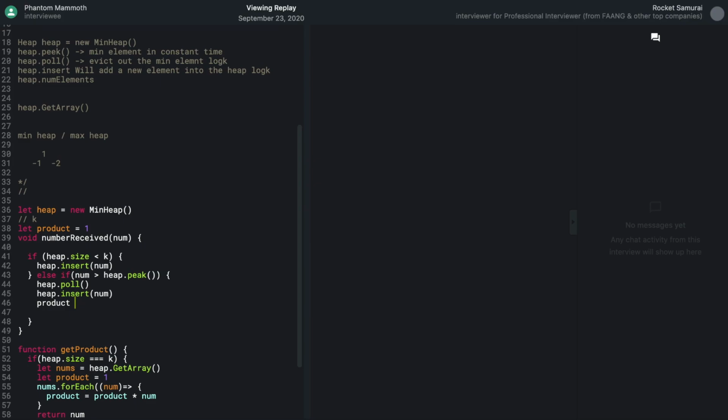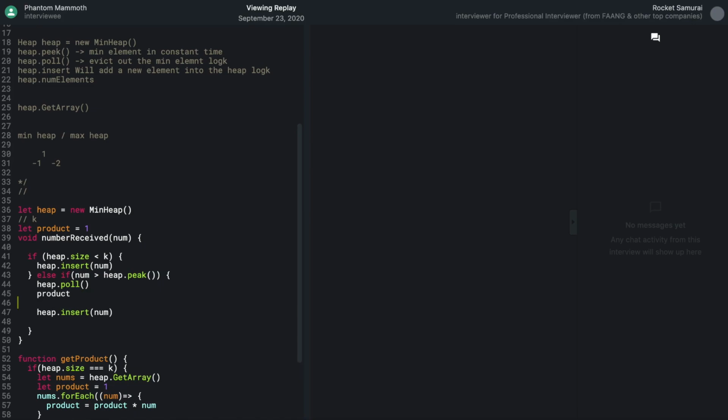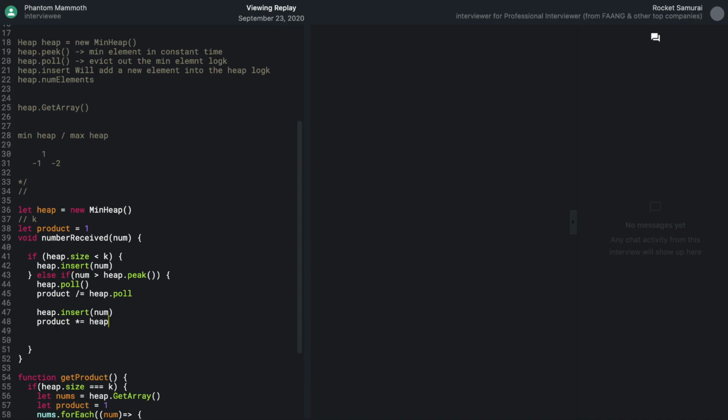Multiply, and we would have to divide, right? Well, wouldn't we have to subtract the number that we're going to get rid of, the minimum number, from the current product? Yeah, so that won't be subtracted. It will be divided because we are multiplying it, so we'll have to divide it. If we are adding it, we'll subtract it, but in this case, we are multiplying things. Okay. So then we would just do times equal. And then in here, just return product.